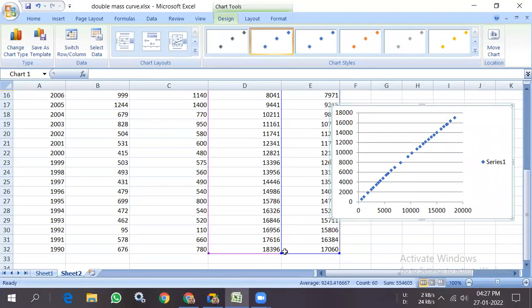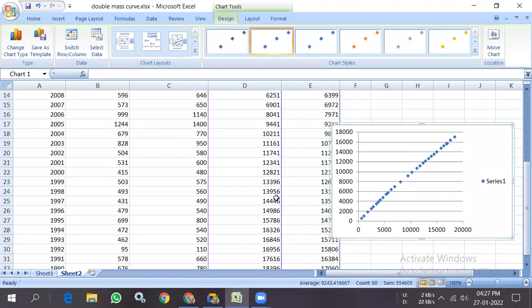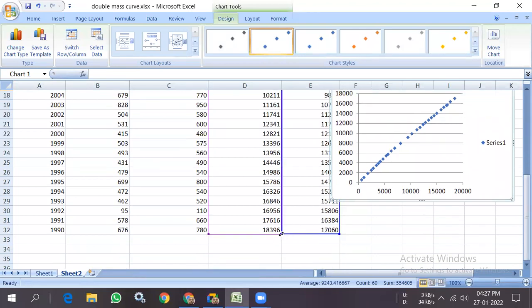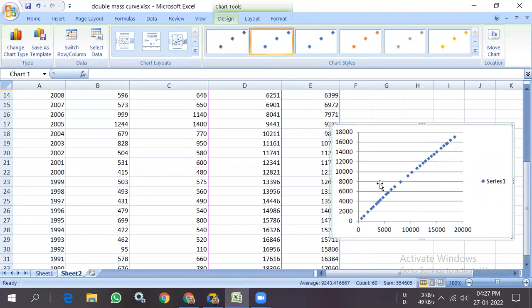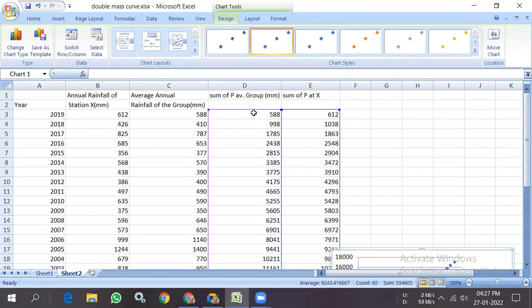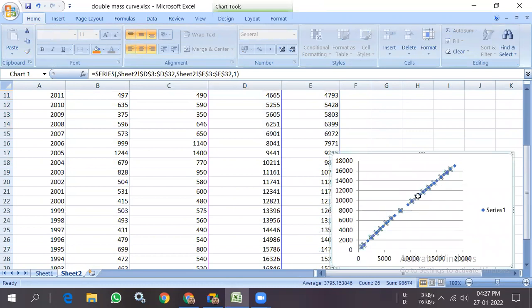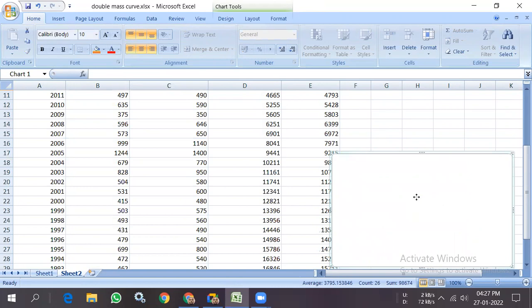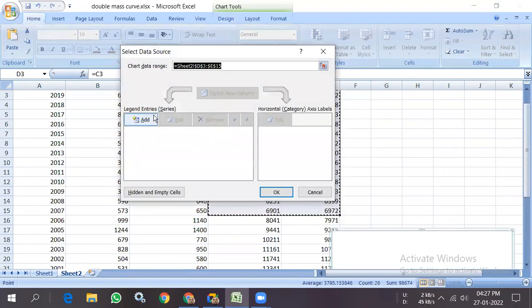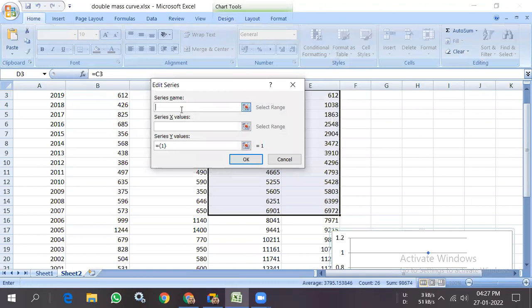If you have plotted these points, then in the same chart you can put a number of series. You right click and select data. You add one series here, I have already added. Name is not important. Series X values, you choose here. Select the X values here. Series Y values, you select the Y values here. Ma'am, in X values, what should I choose? This one.